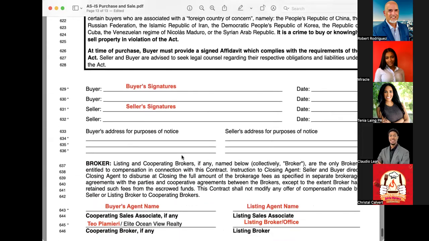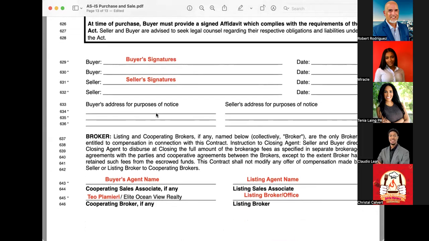So the last here is signatures. Of course, your buyer signatures, your seller signatures. We as agents do not sign the purchase agreement. There are other disclosures that we as agents will sign. However, the actual purchase contract, we will not sign it.